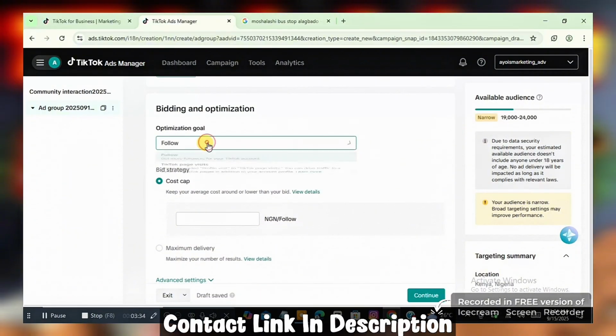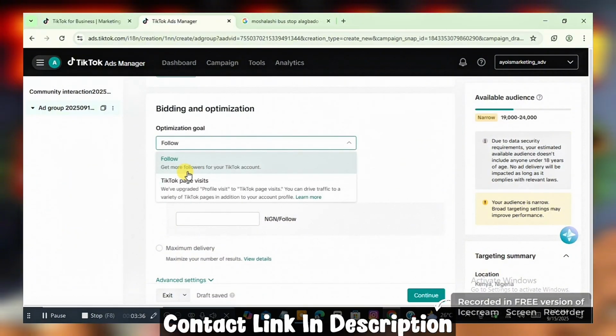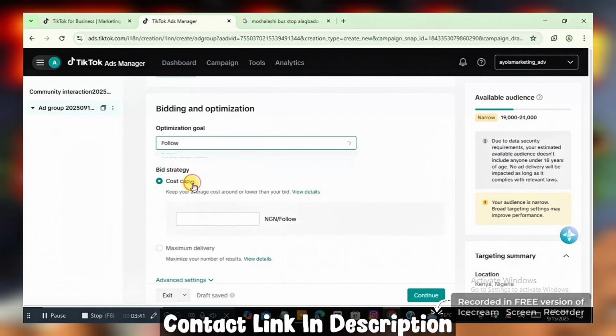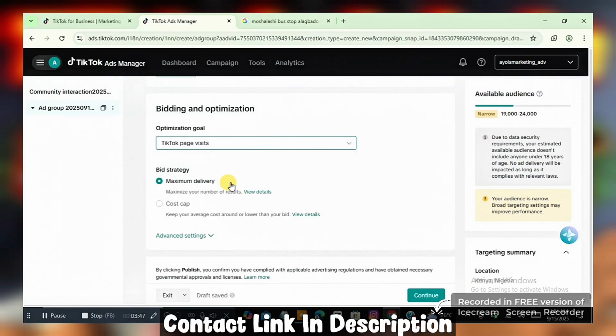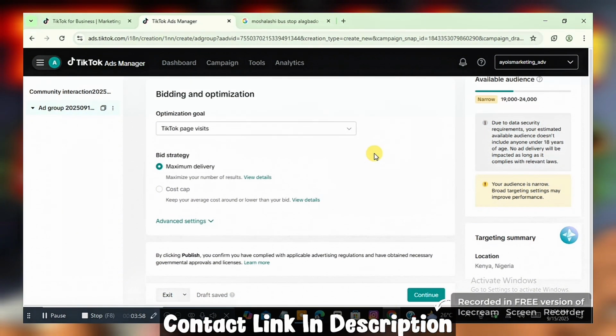Then the optimization goal, then I would choose follow if I want more followers, or TikTok page visits. So I just want this because when I click on TikTok page visits, people can decide to send me a message, DM me, and do whatever they want to do, watch more of my videos and buy something else from what I'm trying to advertise. Do you understand? So that is that. So the next thing I'm going to do is I'm going to click on continue.